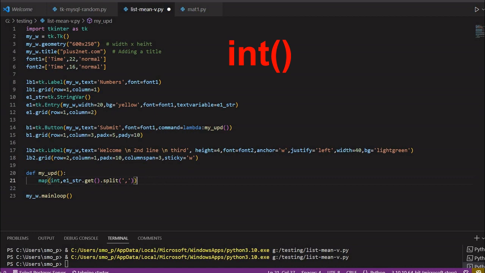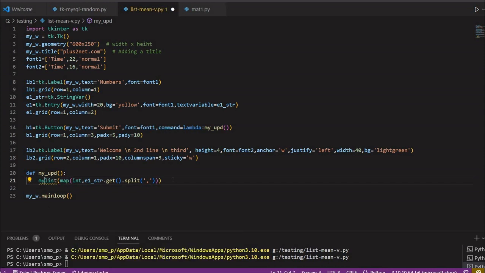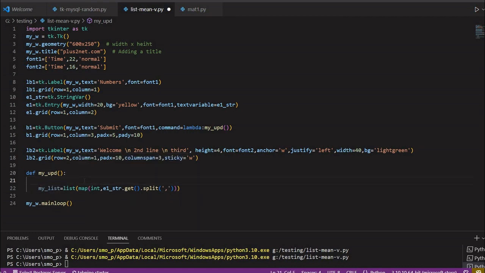That's one point. But what I want again is to create a list out of it. So for that I will use the list constructor. I am keeping everything inside a list and giving this a variable name, my list. So this is what the line does. If it appears complicated to you, you can break it into different steps also.